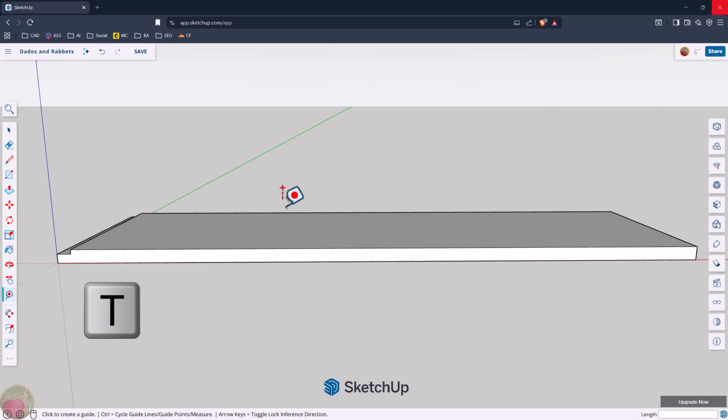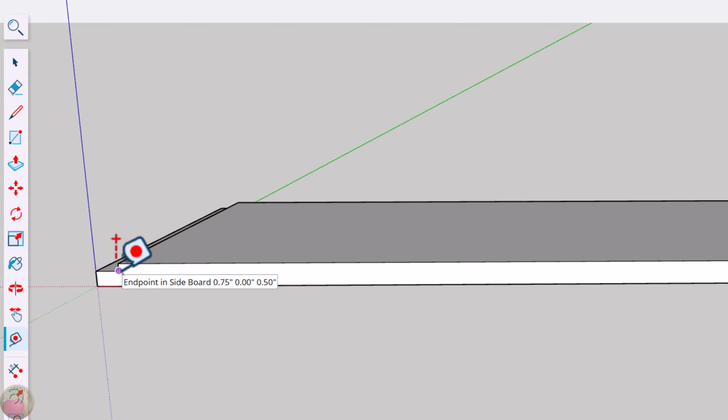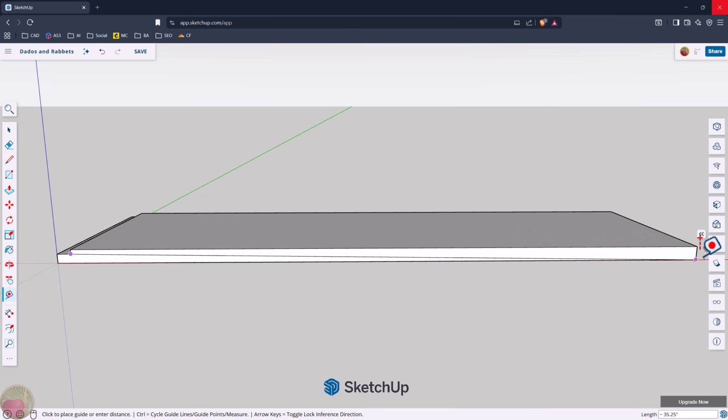Hit T for the tape measure tool. Get on the endpoint of your rabbet. Click once there. Move all the way across to the other end of the board. Ensure your line is red so that you're parallel with the red axis, and click once there. Now we have a guideline.